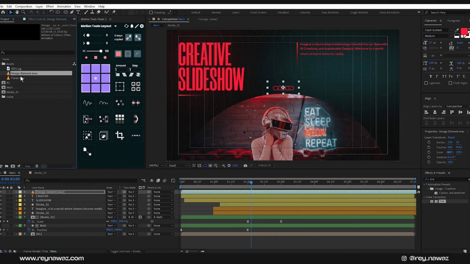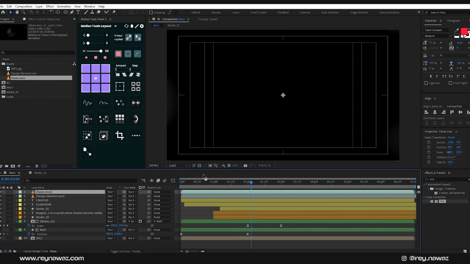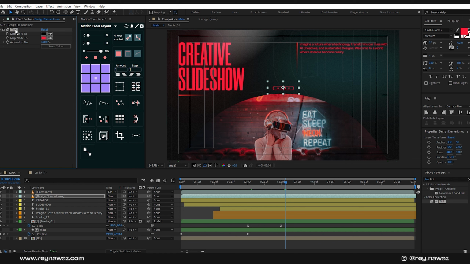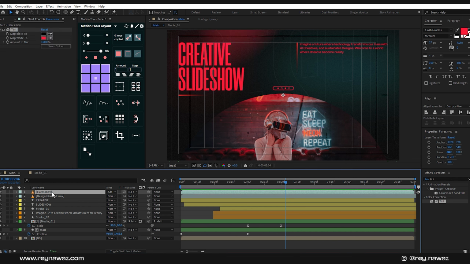Now here we have these flares, drag and drop them right over here and change the blending mode to add and select this layer. Go into effect control panel and select this tint effect and select this layer and hit Ctrl V to paste it.